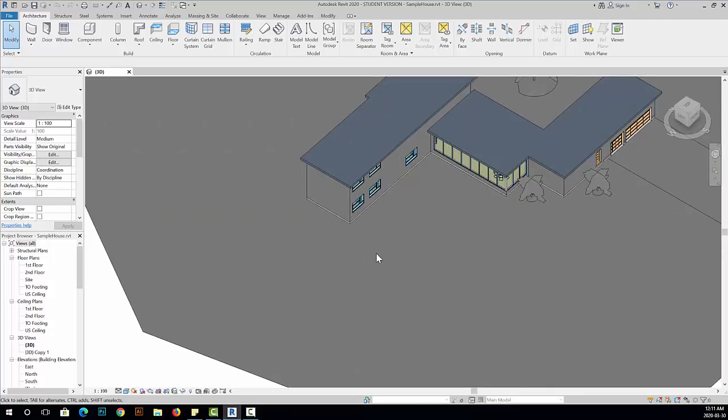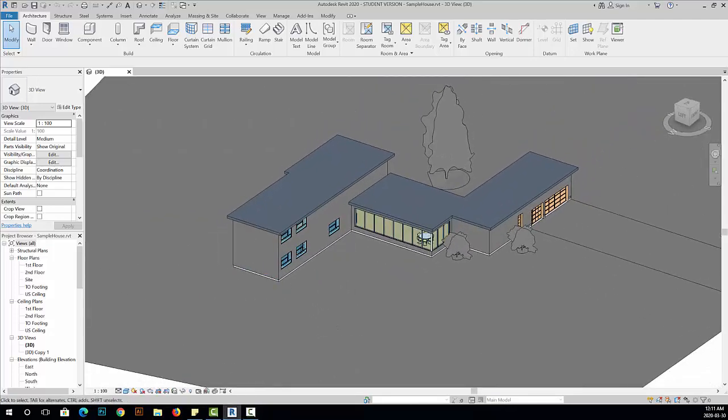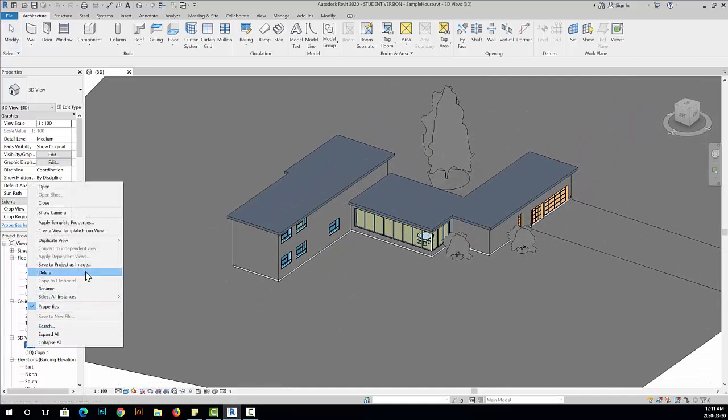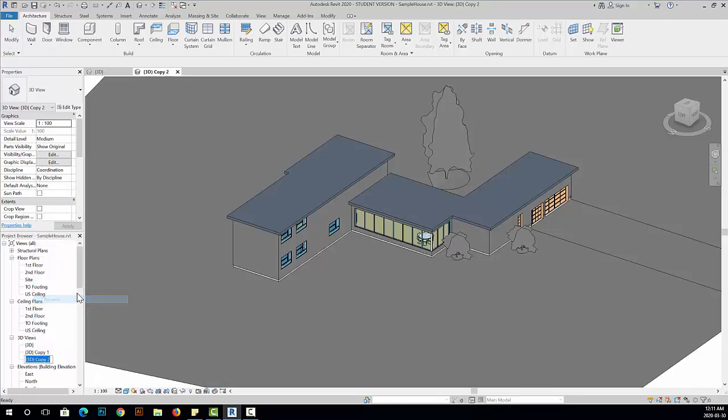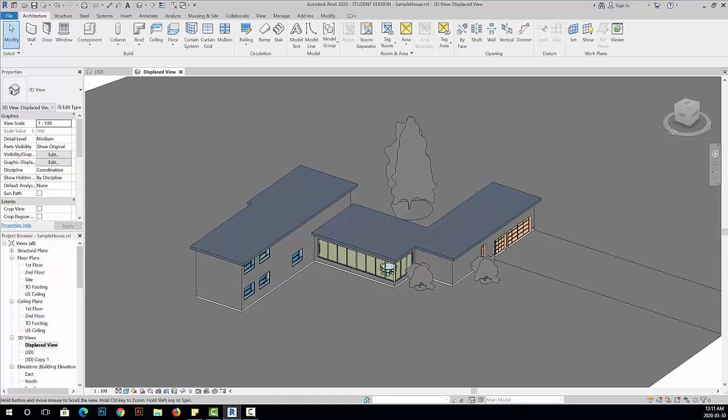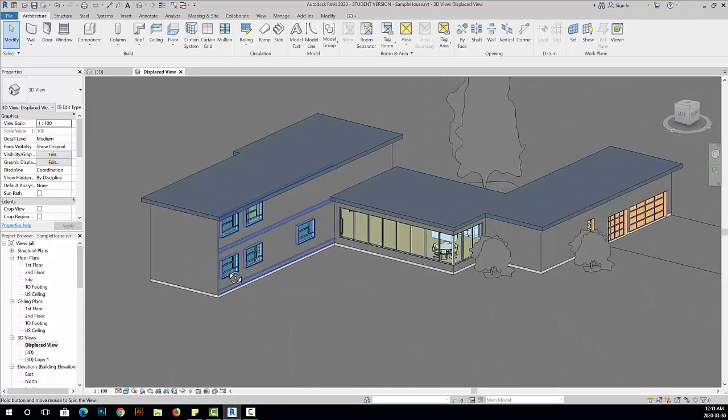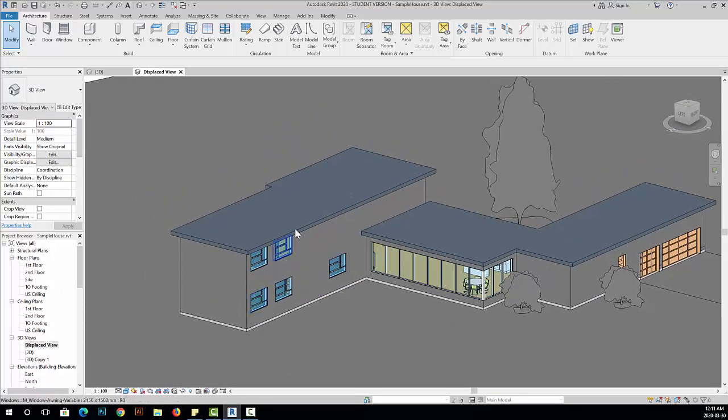So I'm just going to zoom in on it here. I just have it in a 3D view, and it really doesn't matter what type of 3D view you've got. I'm going to duplicate this out, and I'm going to rename it Displaced View. And it doesn't matter which angle you're looking at, how you've got this positioned, or visual styles or anything.